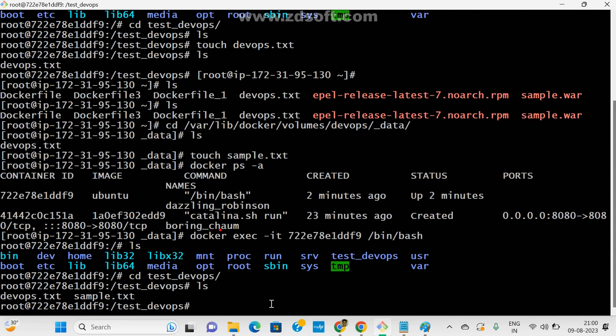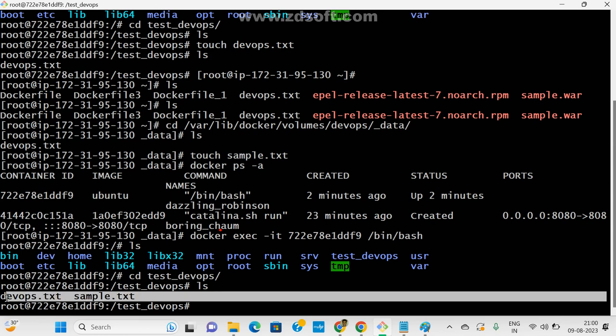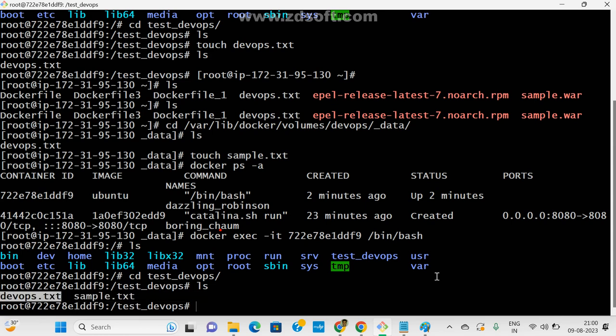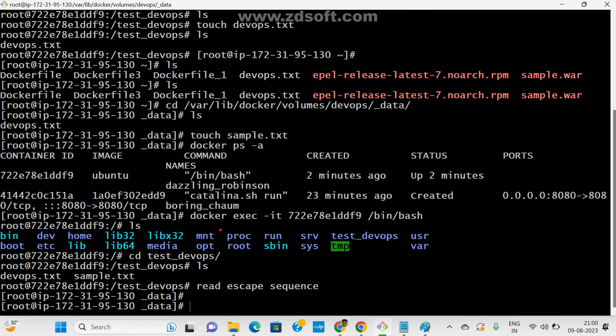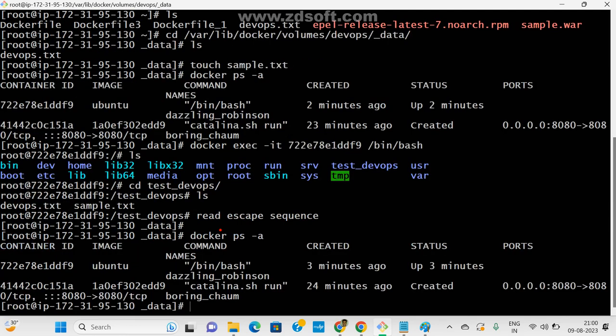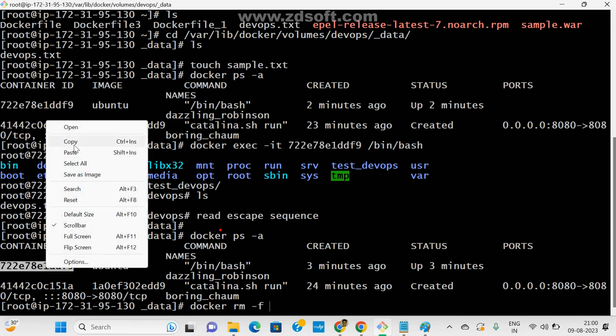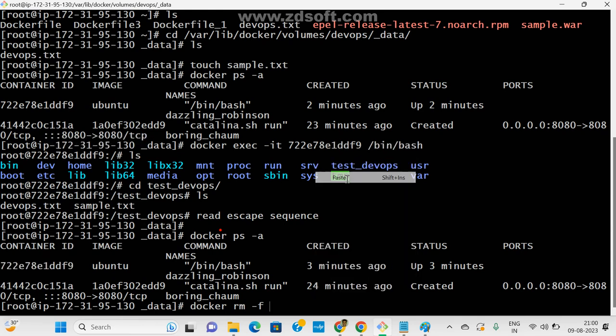Unfortunately, my container got deleted. Now I am going to delete it on purpose. Just assume these are my configuration files, some important configuration data. Unfortunately, my container crashed or got deleted. Now see here, I am going to delete my container deliberately. docker ps -a. Now how to remove the container? docker rm -f container id.